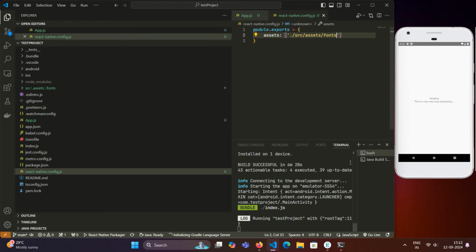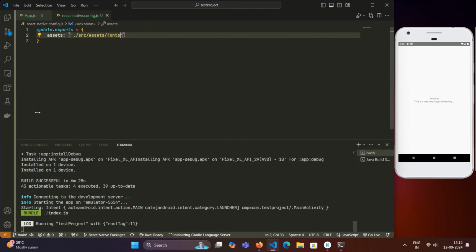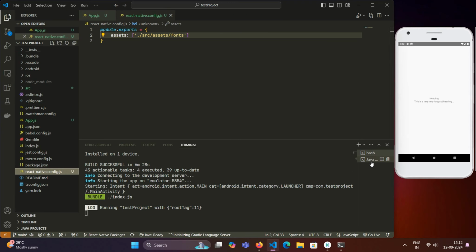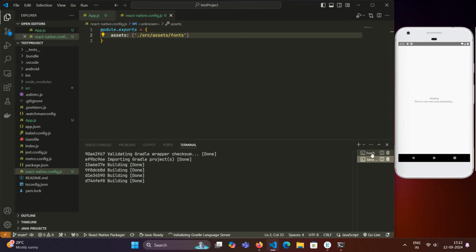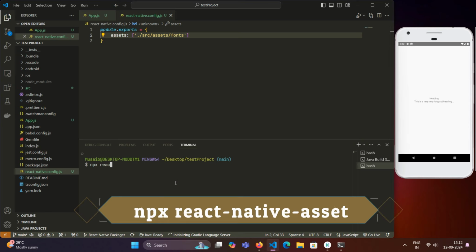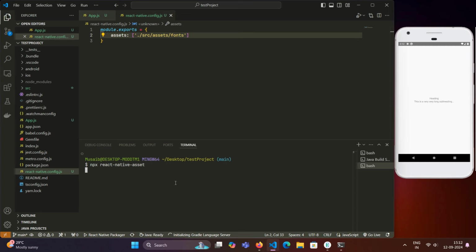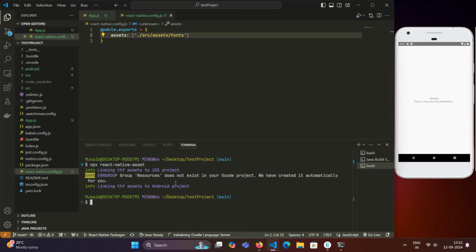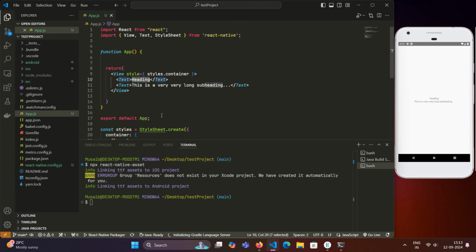Now we will go to our command line, and we will enter a command to link these fonts to our project. For that, the command is npx react-native-asset. So when we enter this command, it will link all our fonts to our Android directory and the iOS directory. Since it's a bare CLI project, these fonts need to be linked with the Android Gradle system. So this command does it for us.